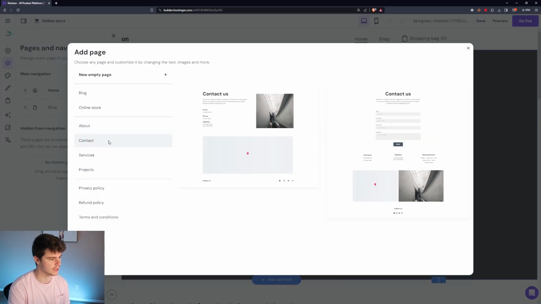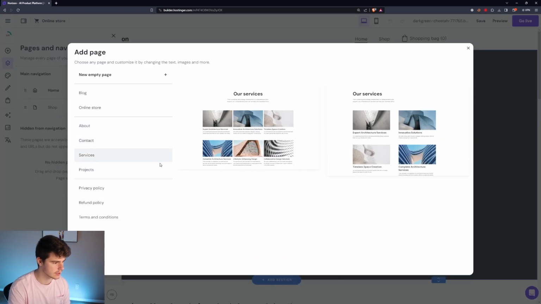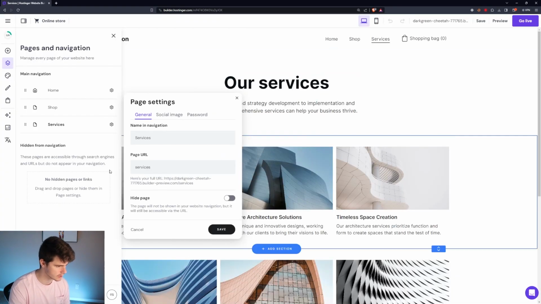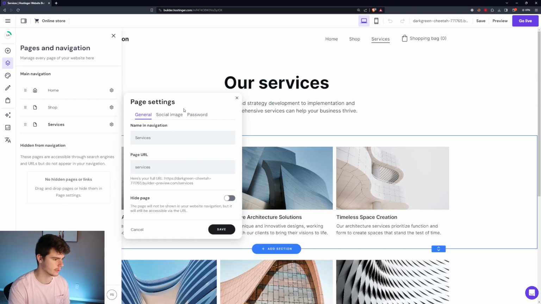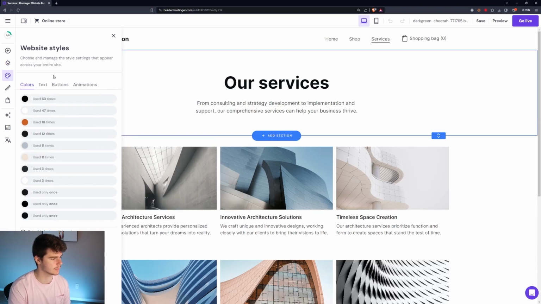We could pick from different templates like contact or services. So I'll go ahead and input our services page. It automatically adds it to the header section up here. We can also change some of the link information here, like the page URL and whether it's hidden or not. We can also go through and change some of the website styles.